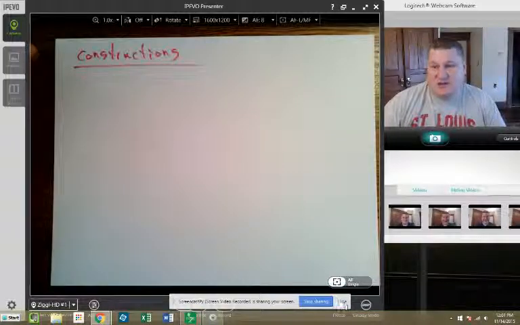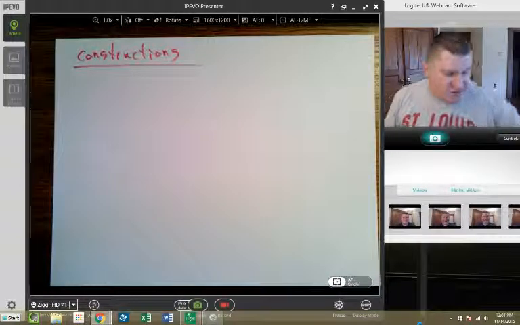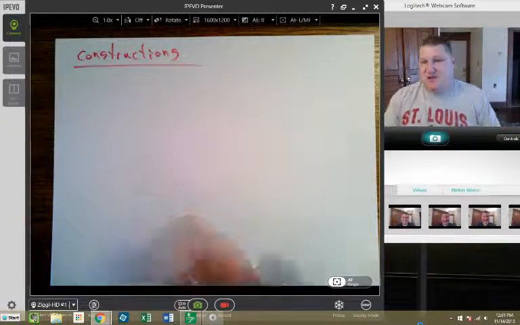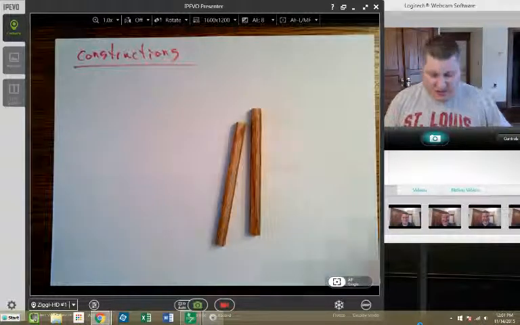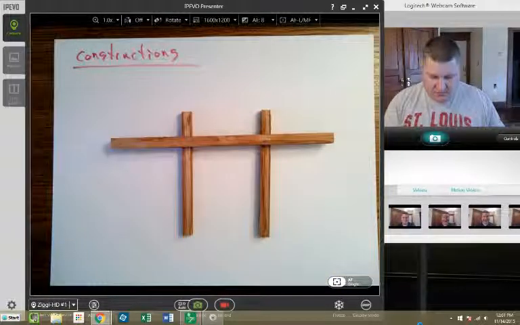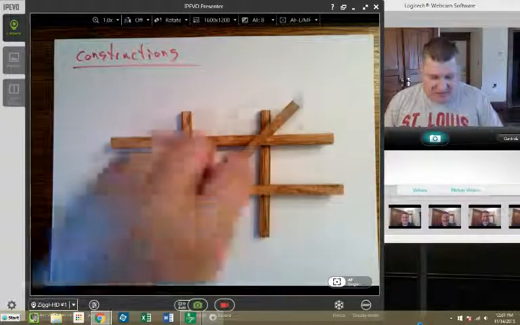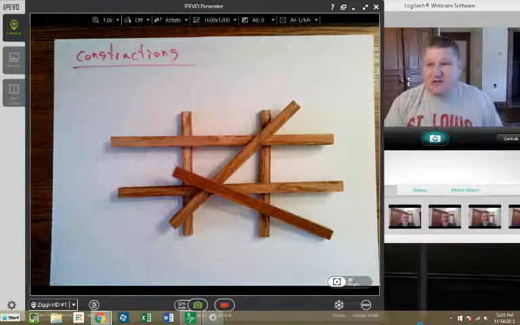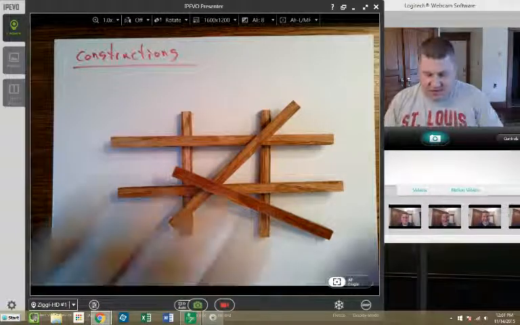Okay, ladies and gentlemen, let's talk about constructions. Now, constructions are exactly what you would think. If I have items, I can simply construct something out of them. In this case, I build a box, okay? Build a little tower. I am constructing something. I am making something with an object.